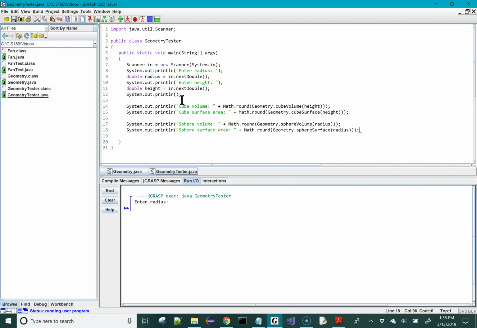What I'm going to enter is a radius of 10 and a height of 5, and what it returns is a cube volume of 125, a surface area of 150, a sphere volume of 4189, and a sphere surface area of 1257. So those are the correct numbers. I checked them before we ran our test case.